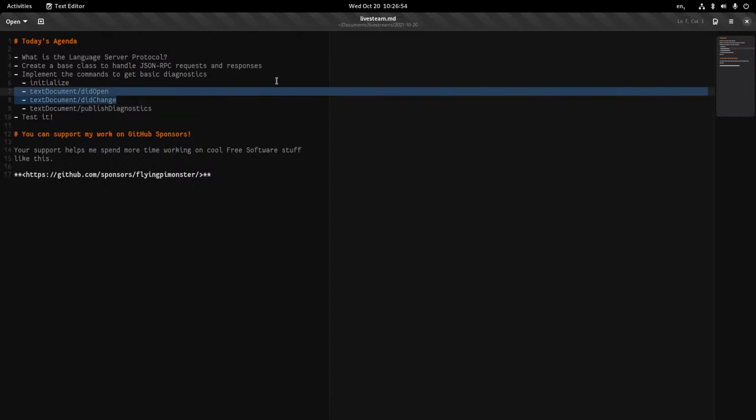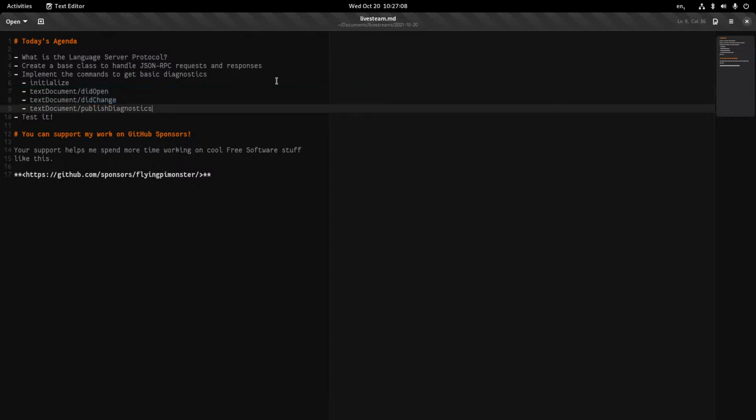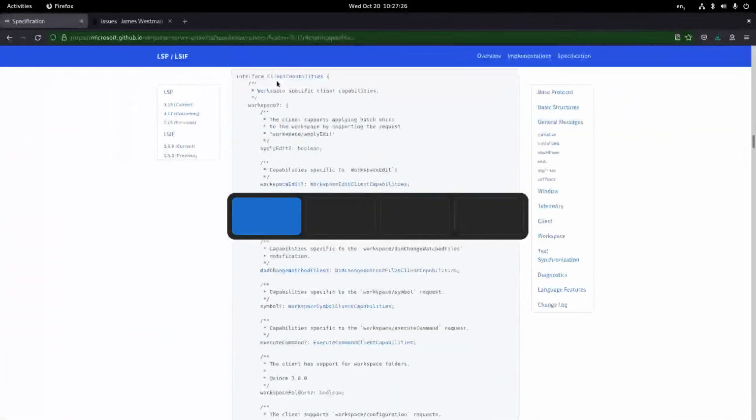So did open and did change are the commands that will tell us when the editor opens a document that's one of the file types that we're interested in, that our language server is registered for. Did change is when the document changes, and publish diagnostics is something we'll send to the client to tell it that we have diagnostics for a file. So let's look at the documentation for did open.